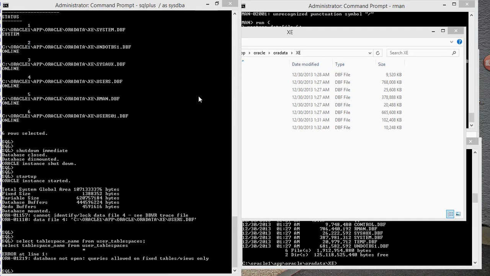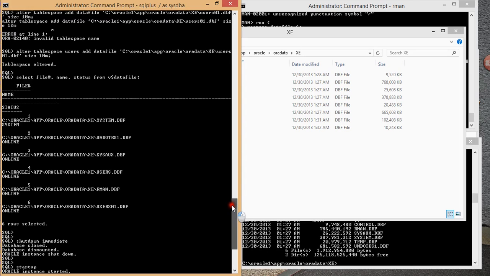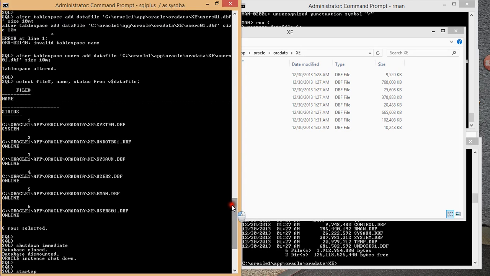Today I'm going to show you guys how to restore and recover a table space. If you had multiple data files that were part of that table space and they were lost, you would not be restoring individual data files. You would be restoring the table space itself, which would include those data files that were lost.